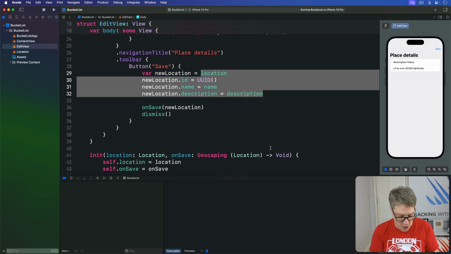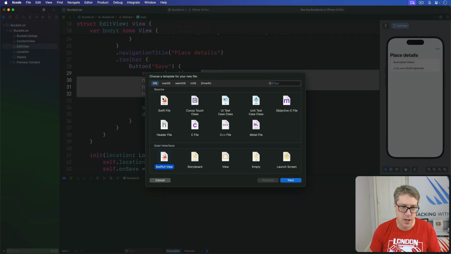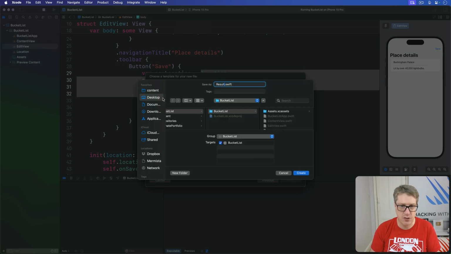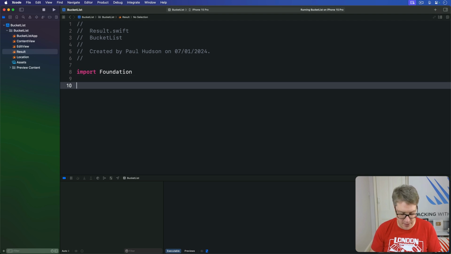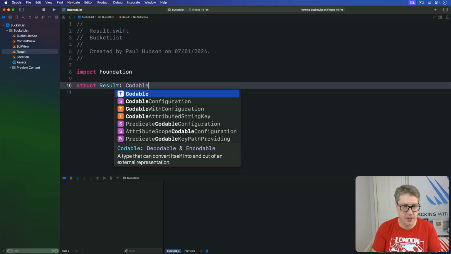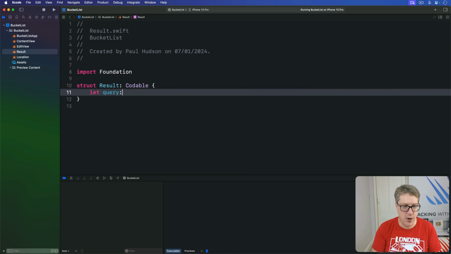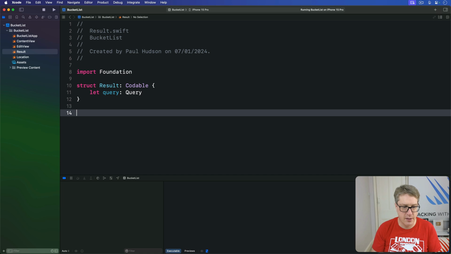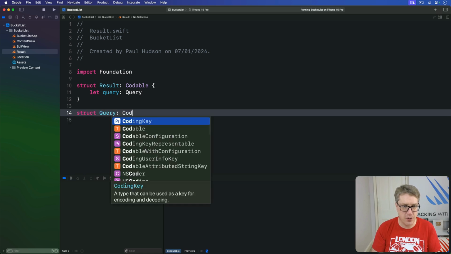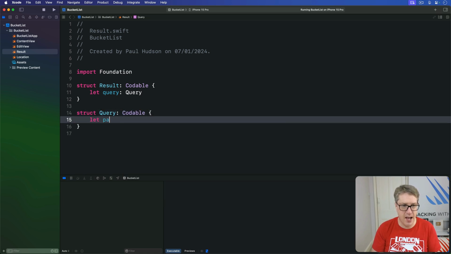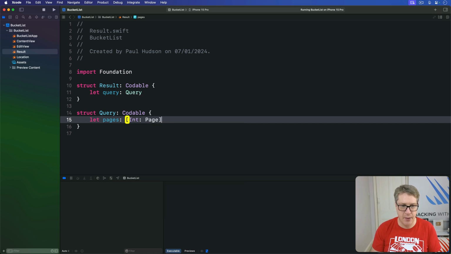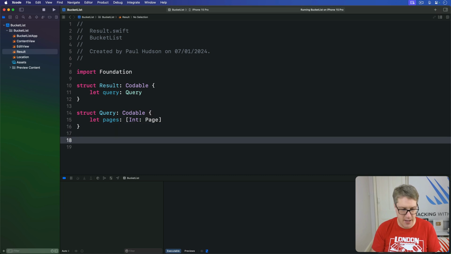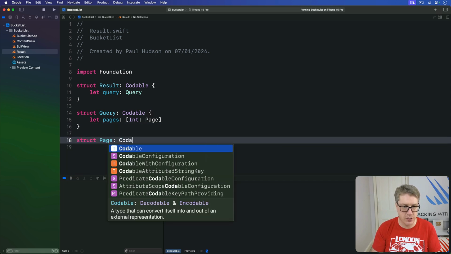So first make a new Swift file and call this thing Result.swift. Now give it this content. There's a new struct called Result that's Codable. This will contain the query object. The Query struct is also Codable. This will contain a pages dictionary, which has an Int for the page ID and Page as the values. And the Page struct is also Codable.